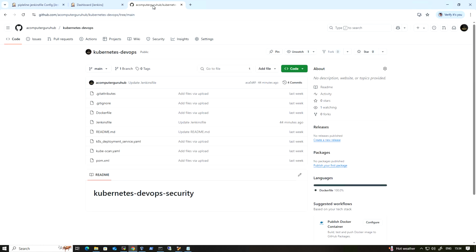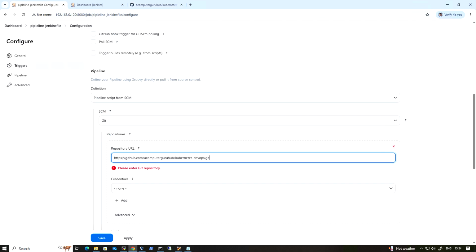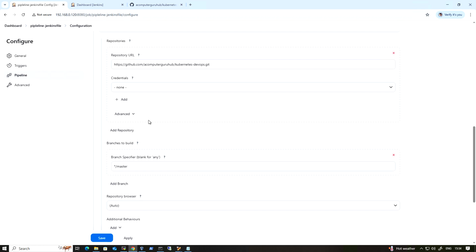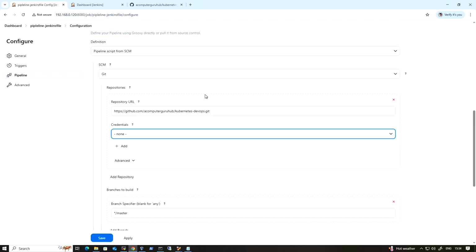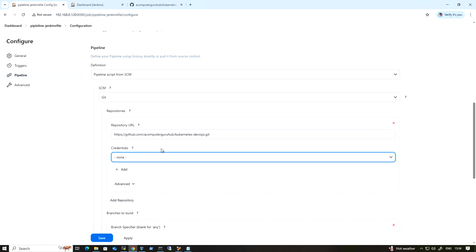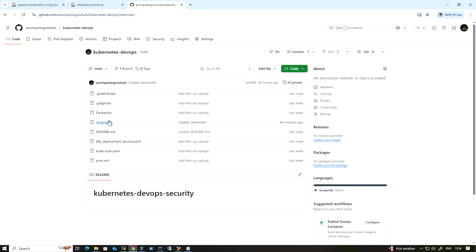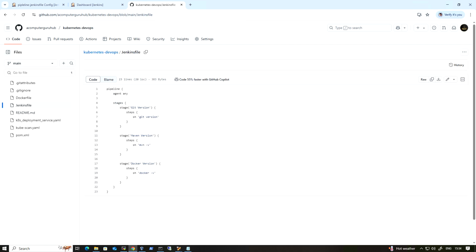Repository URL is going to be, copy this URL and then paste it here. Since it is a public repository, you will not be seeing any authentication issue. But in case you are using a private repo, you have to supply the credential for logging into that GitHub. So here we can create the credential and select accordingly. Also, when you select pipeline script from SCM, it will be looking for the Jenkinsfile inside this repository. So we have the Jenkinsfile already here.